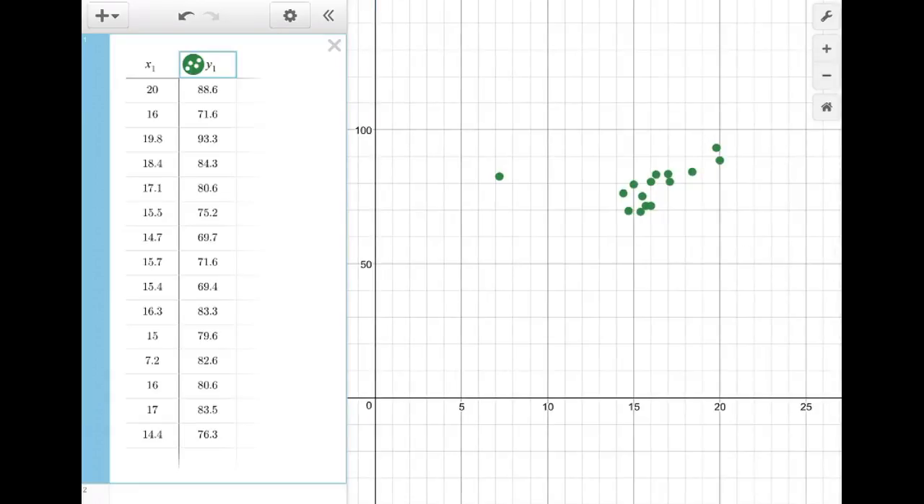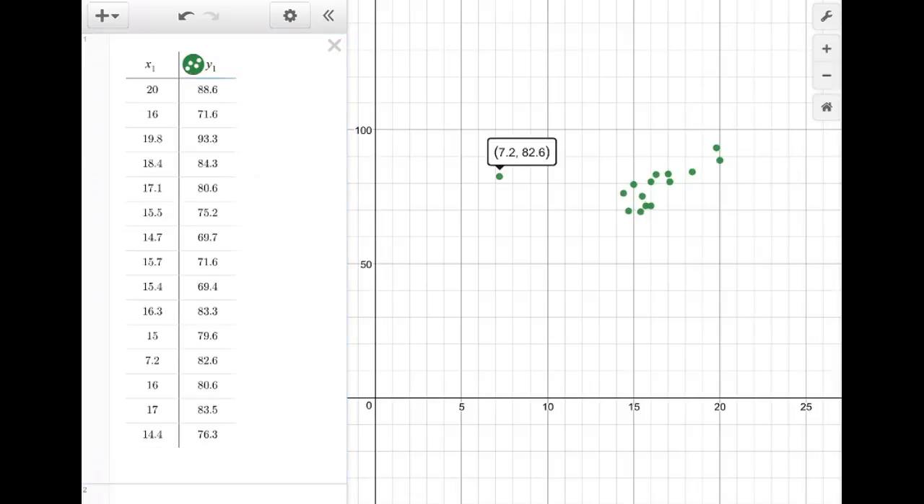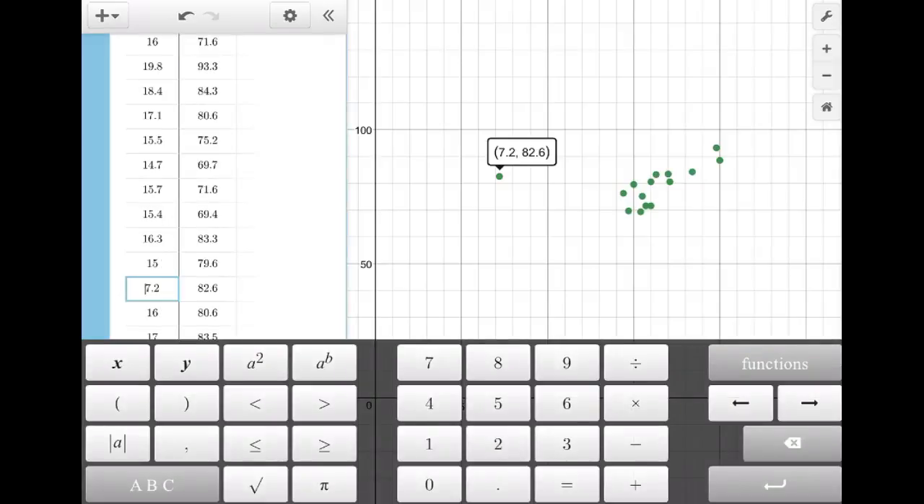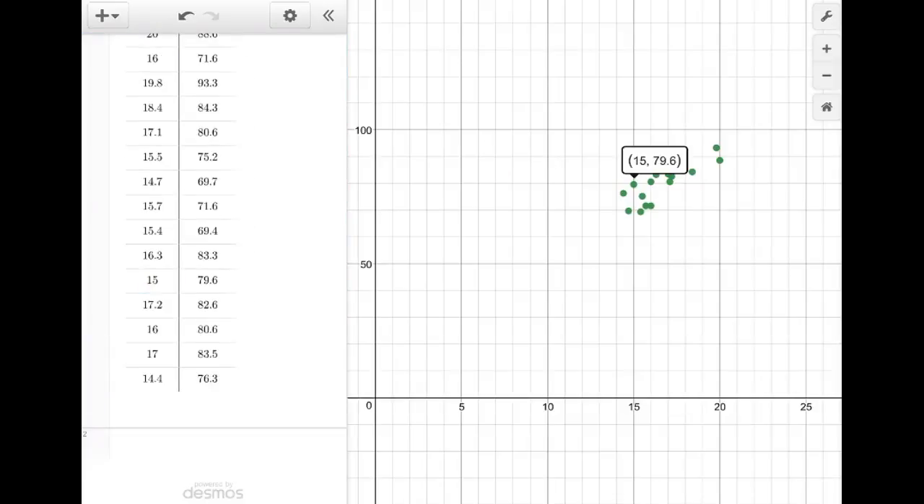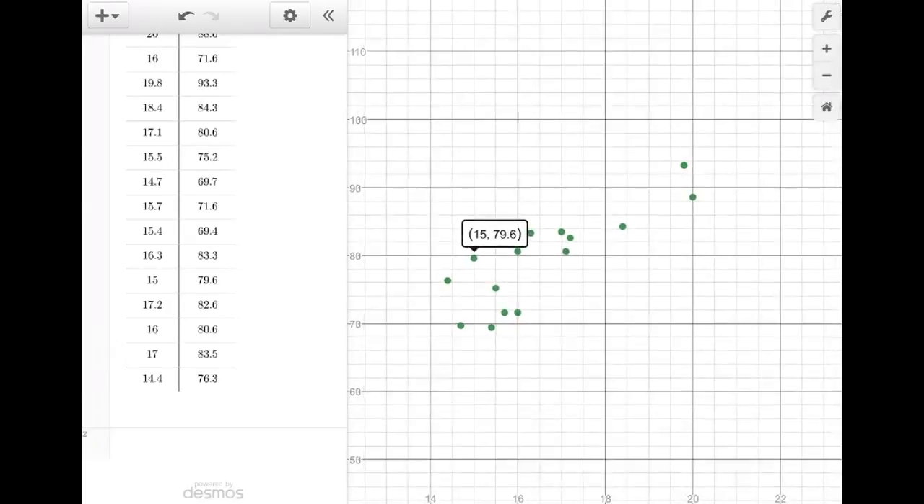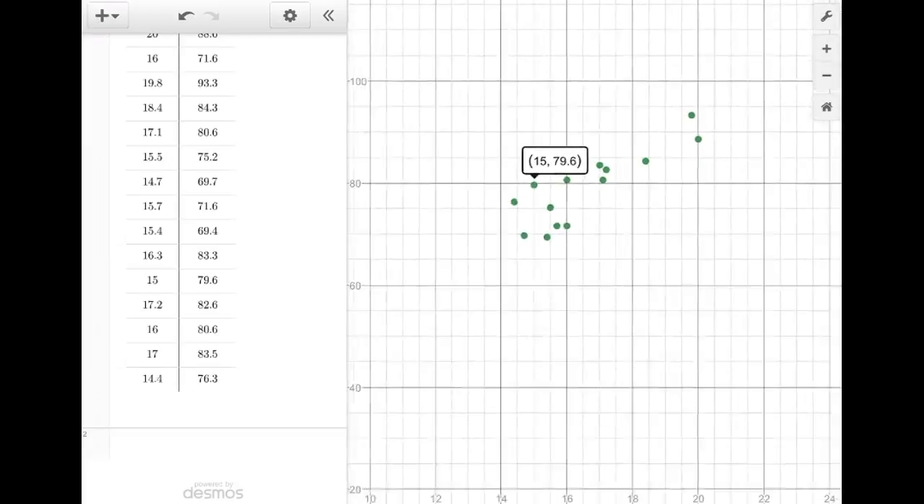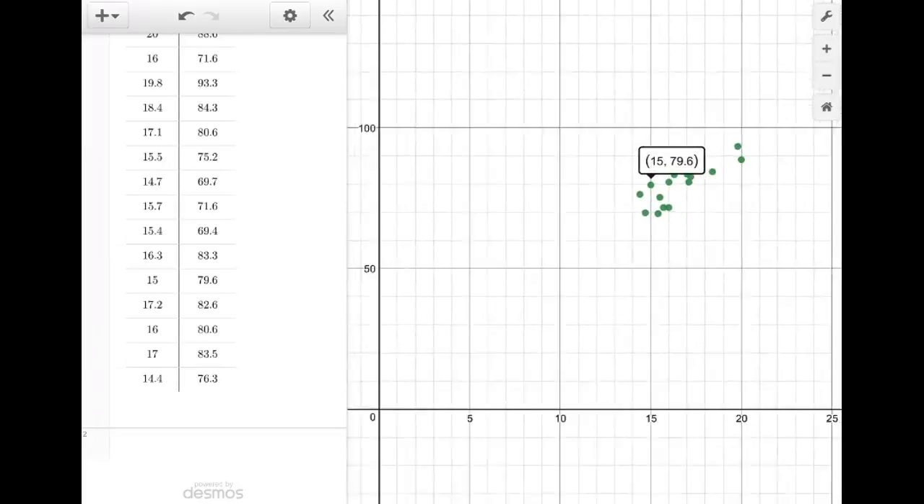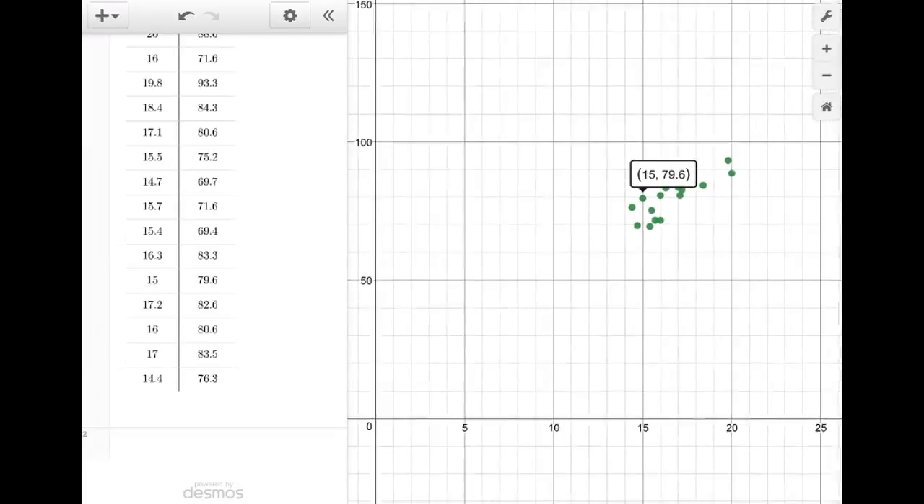At this point, you want to take a look and say, all right, is anything out of the ordinary? Maybe did I make a typo on this one? 7.2. Is this supposed to be 7.2, 82.6? No, that's supposed to be 17. So let me go find that one, and I'll make that adjustment there. All right, now it all seems to be grouping together. You could zoom in and see that, yeah, it's fairly linear. It's not perfect, but rarely in real life is it going to be.